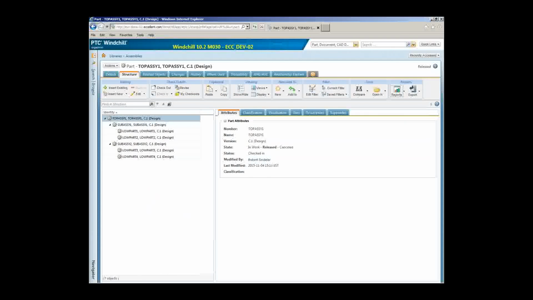So I'm going to go through and take a look at some of the chat questions here. One of the questions is regarding vendor master data to meet requirements within Windchill.